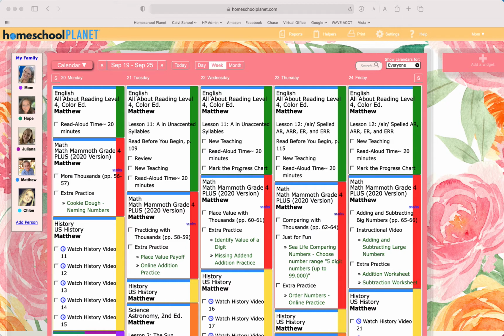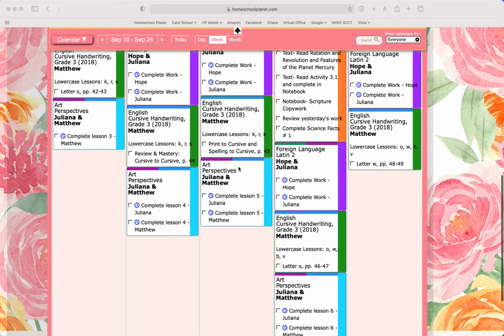I'm going to show you today how to move assignments, which is something in a perfect world we wouldn't need to do, but in the real world we do. There are multiple ways to move assignments in Homeschool Planet, so we're going to touch on the three easiest ones.